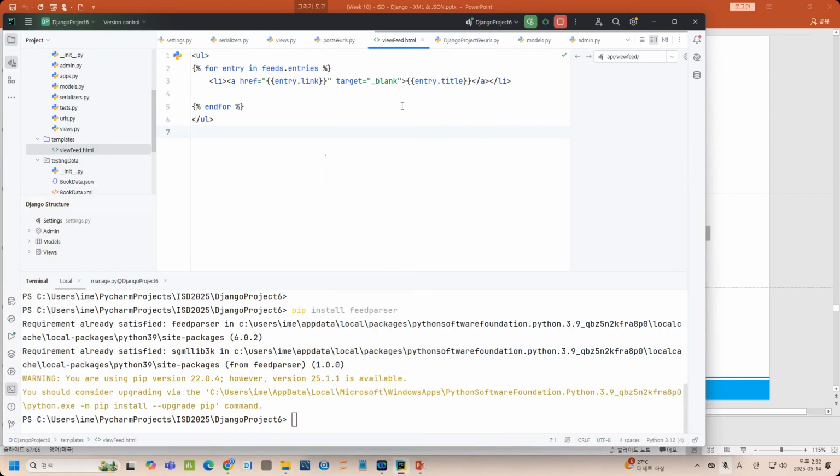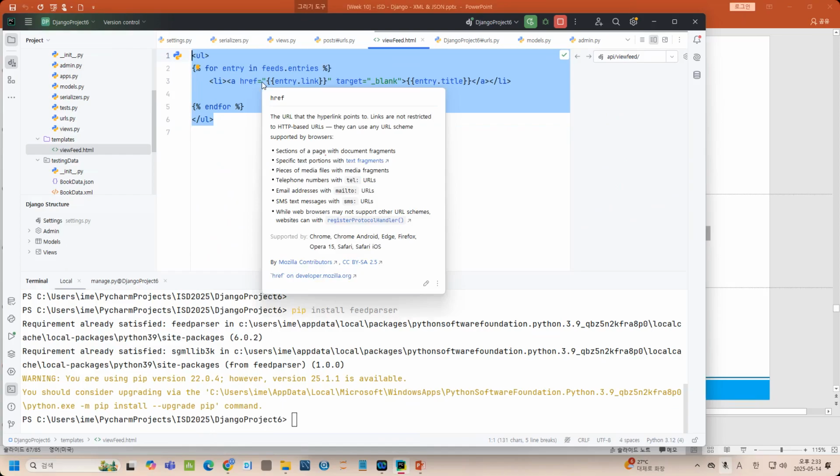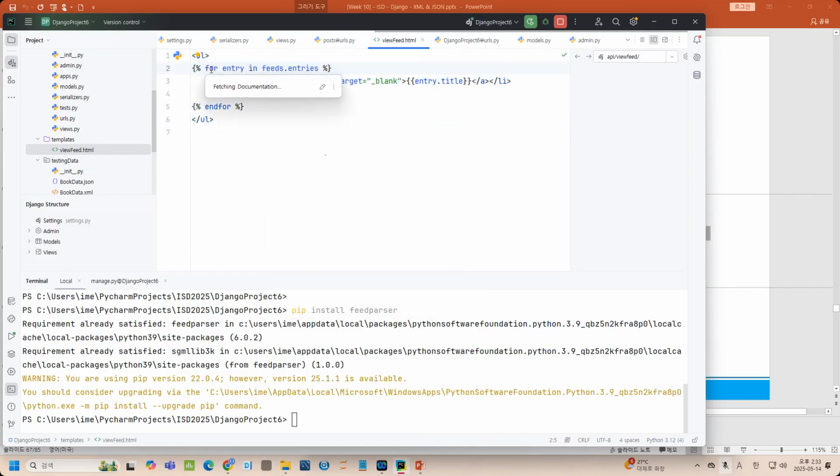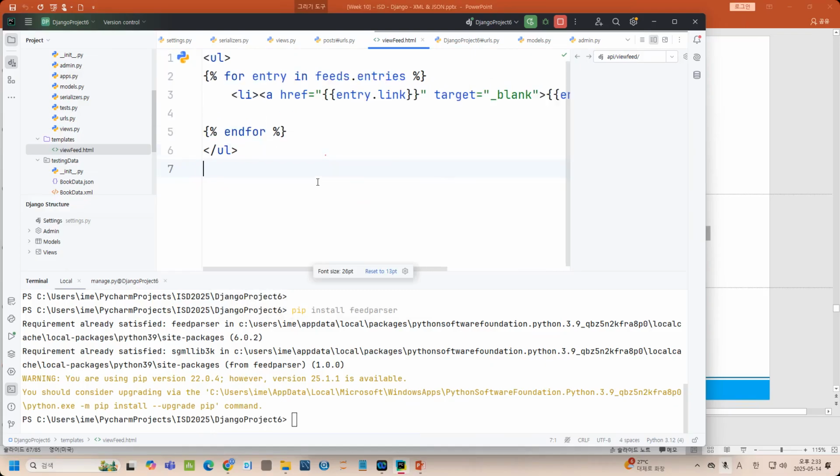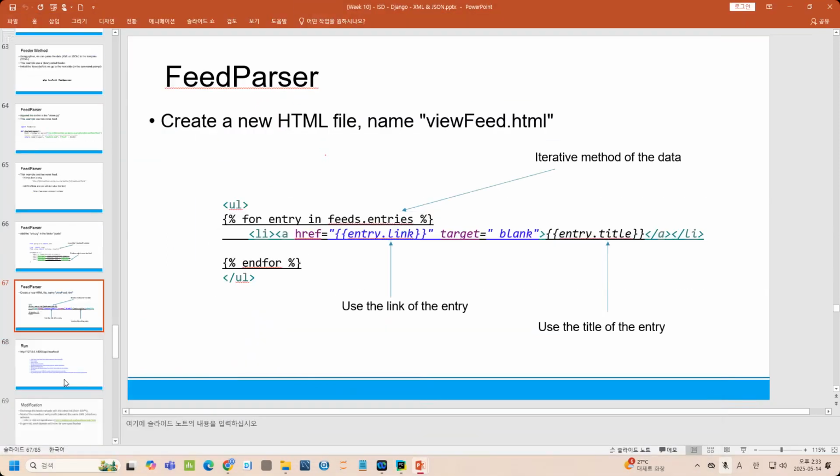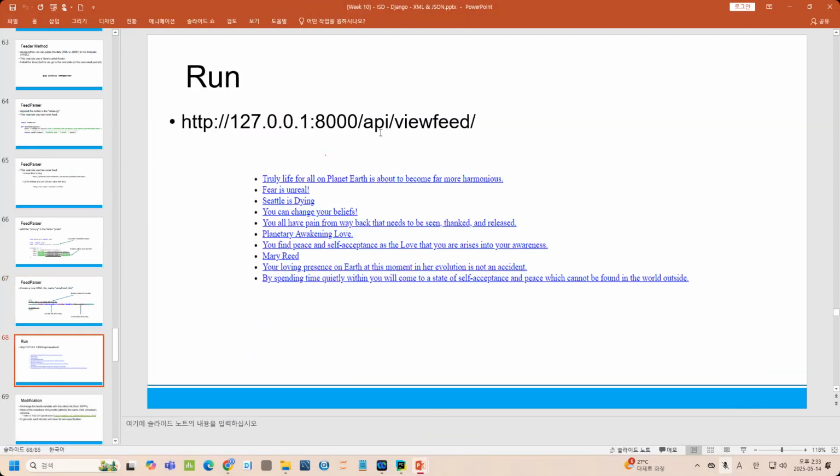I don't use any tag. I don't use any HTML, body, title, or table. I will just use a for loop. I hope you understand until now. This is a for loop, and then I'm going to use the feed. So what is the feed? We will take a look after this. Okay, everything is good. Then let's look at this.